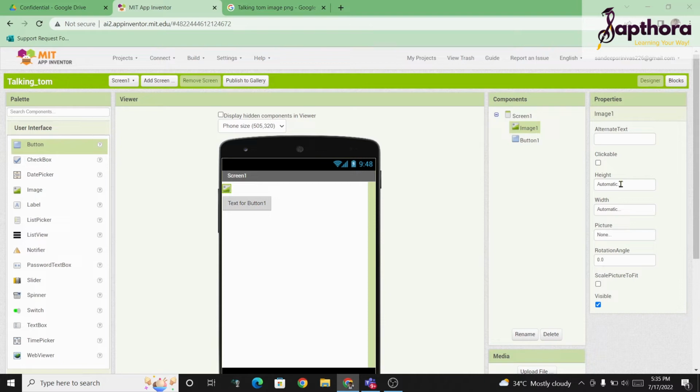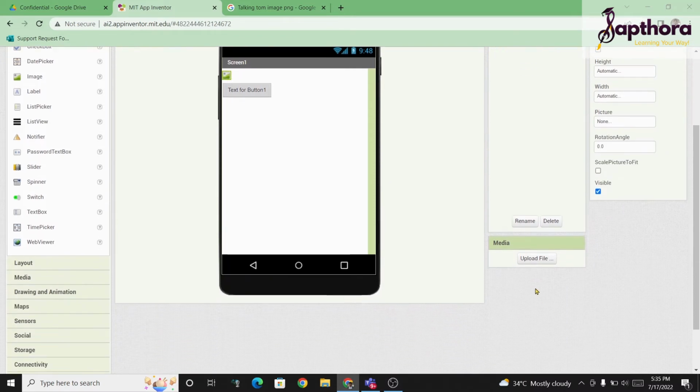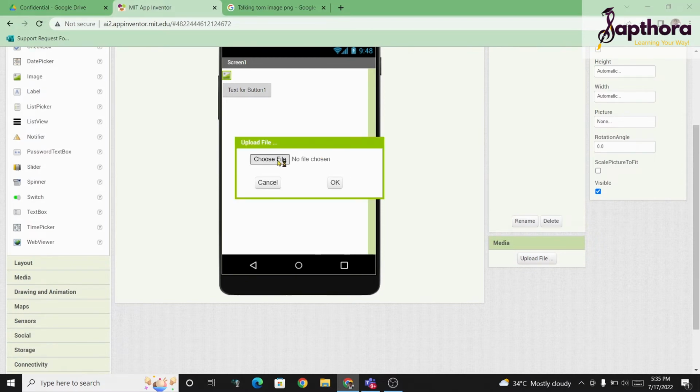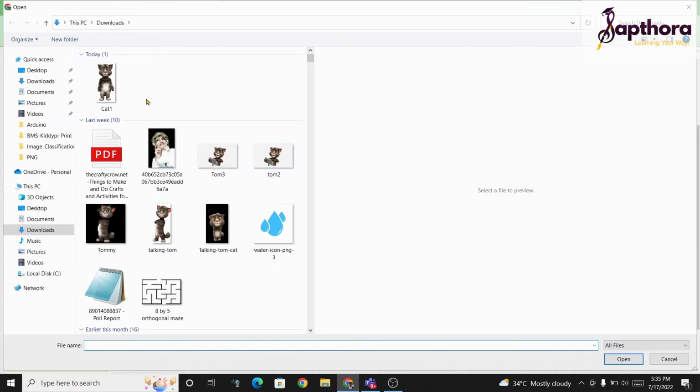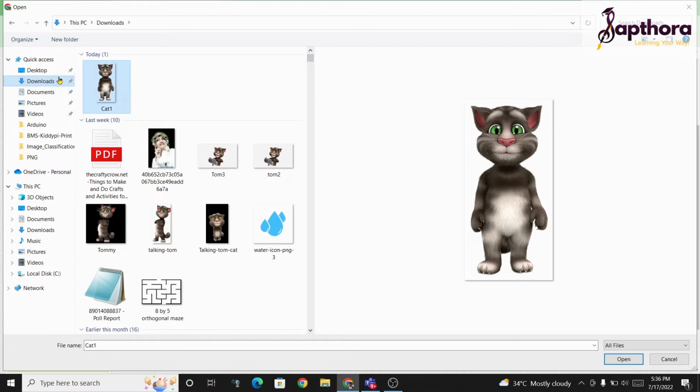So let us go to that image, let us keep everything as it is automatic, and let us select one of the images. So in images we don't have any, right? So let us cancel this and go to media. In the media you can click on upload file and choose the file. In this choose file, whatever image you have downloaded will be there. So click on this cat image that you have downloaded.